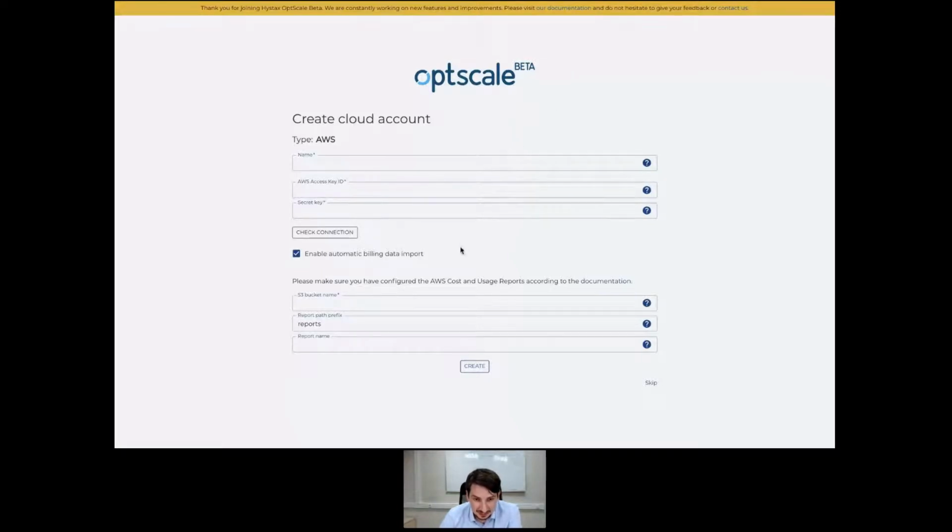Also, to get access to the raw billing data, OptScale needs access to the billing reports created by the cloud. If you already have it activated, you just enter the parameters you set while you created the billing report in the cloud, or if you don't have the billing reports, you can turn it on and OptScale will create it for you.